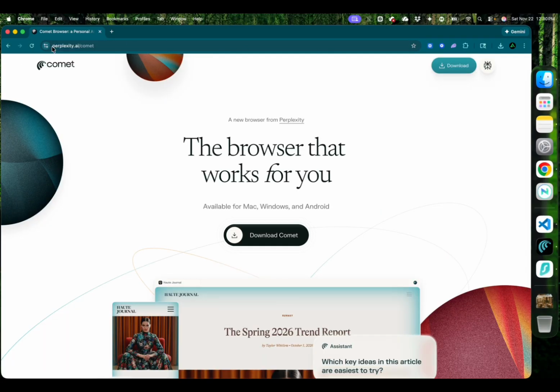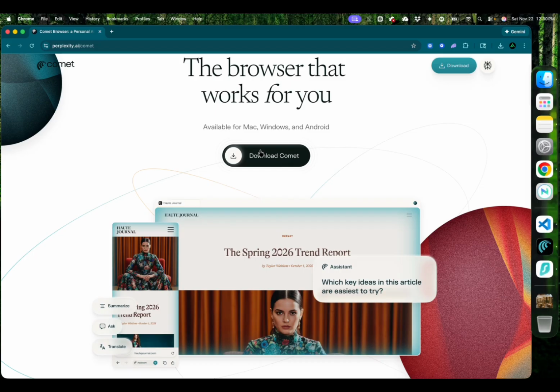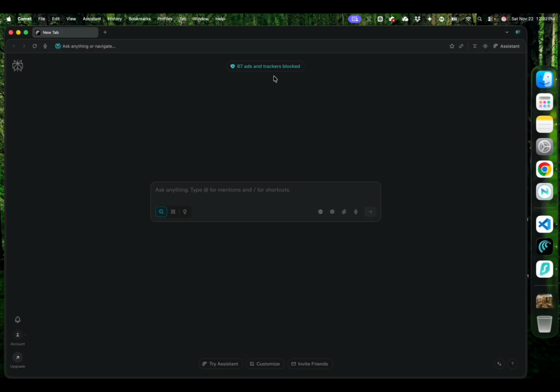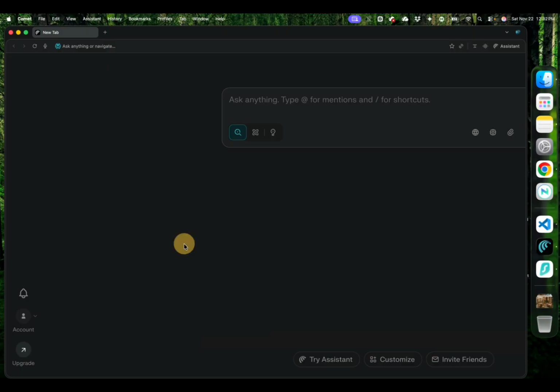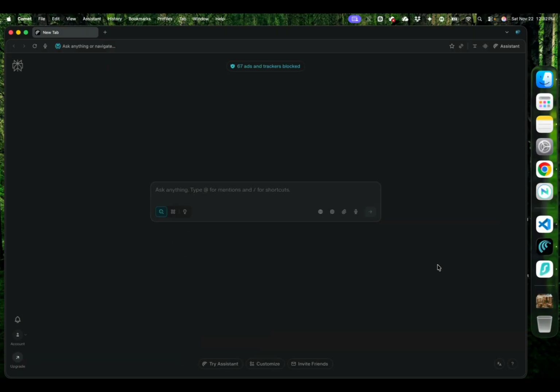To get started, go to perplexity.ai/comet, the link is in my description, and click download Comet. After installing it, you'll be greeted with this screen, which looks very similar to Perplexity's own homepage. You can log into it with your Perplexity account. Most of the features are free except some agentic features which require Perplexity Pro.